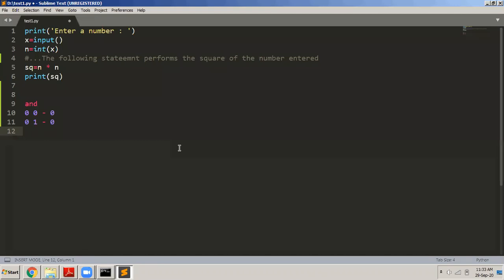I'm writing the truth table. 1 and 0 is again 0. 1 and 1 is 1. This is for and, the truth table. You all know this. In an and, 0 and 0 is 0, 0 and 1 is 0, 1 and 0 is 0, 1 and 1 is 1.